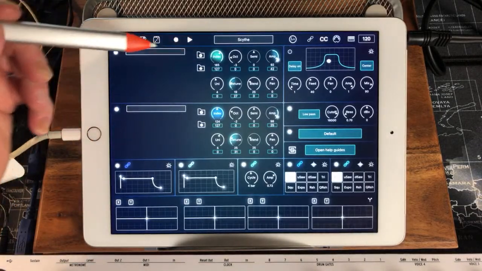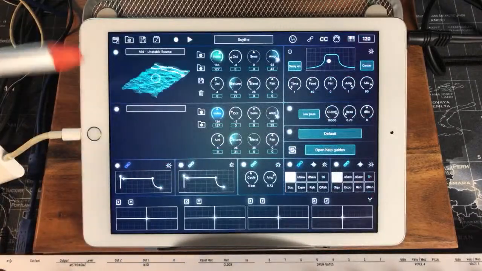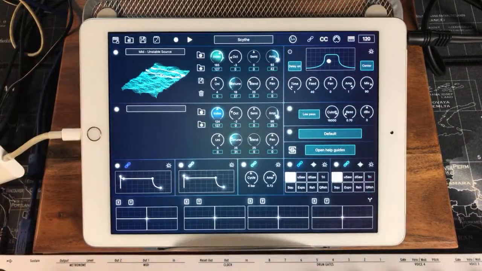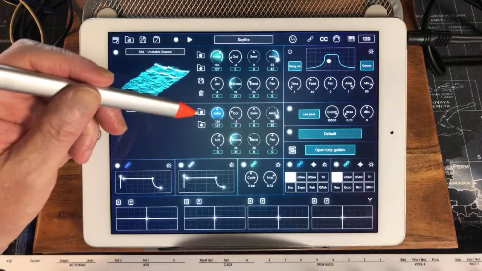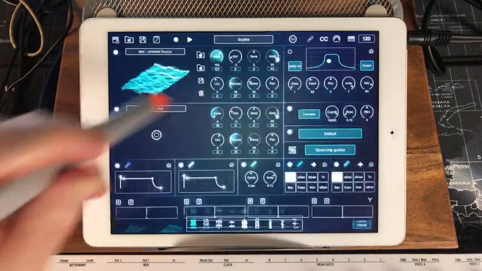And then you're going to have to go and replace it with another wave, like this. And then you could do the same with this one. Say you could just choose this one.